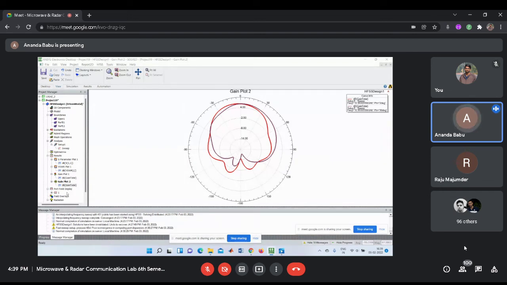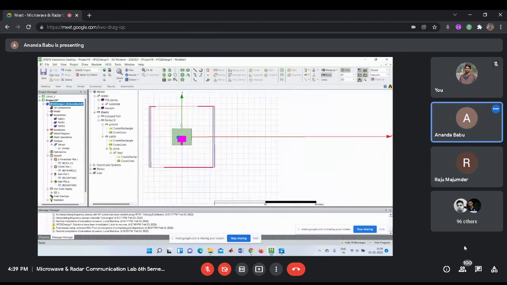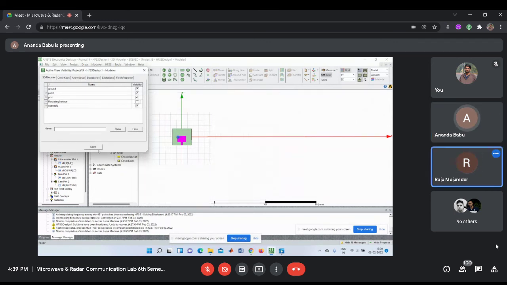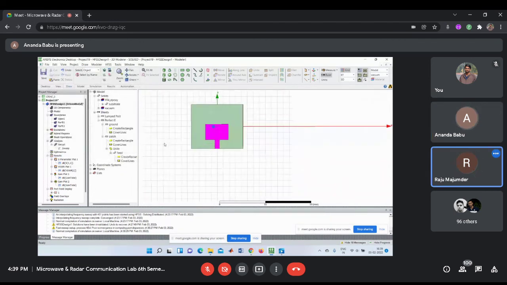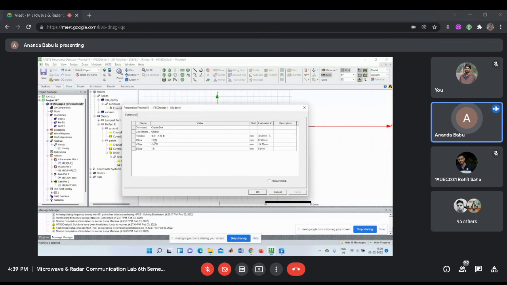For the next lab, you can submit this lab copy, along with the dimensions you choose. I am not giving the dimensions, so I am choosing this. See, once again, check the dimensions. Highlighting the radiation surface. So these are the substrate dimensions. Note down the substrate dimensions.